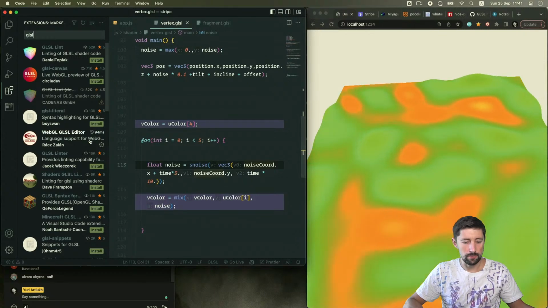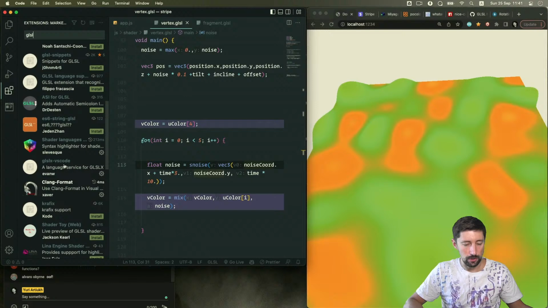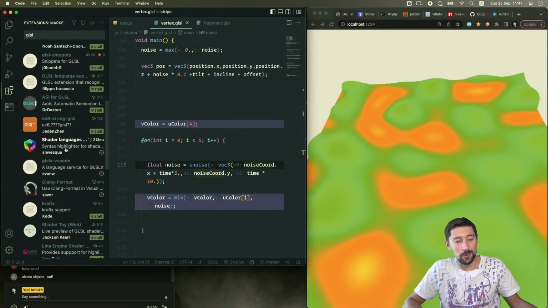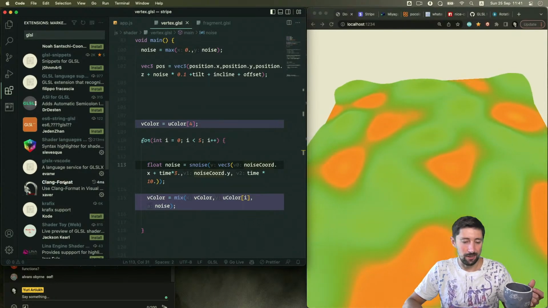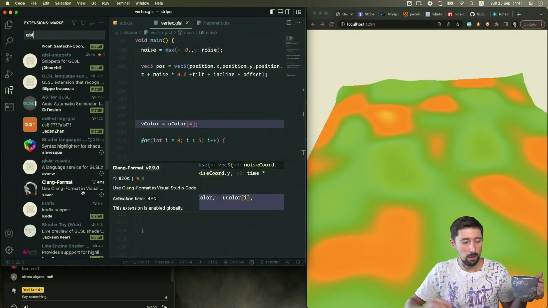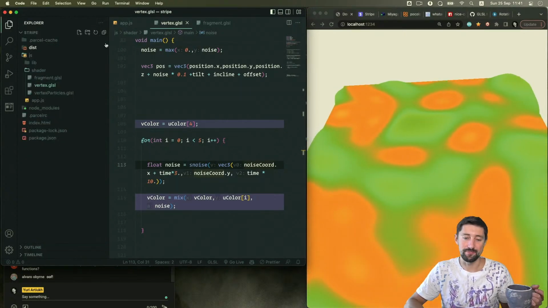This is deprecated. Oh, maybe it's this one. No. I think it's one of these ones, but I don't know which one. It's either Shader Language or GLSLX or Clang. One of those. I have all of them. At some point it just appeared. I guess they updated the extension.